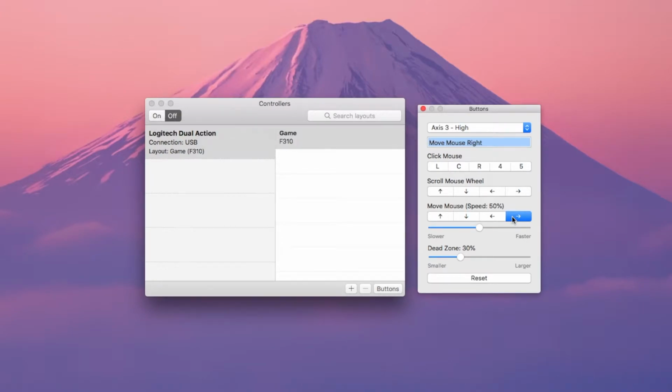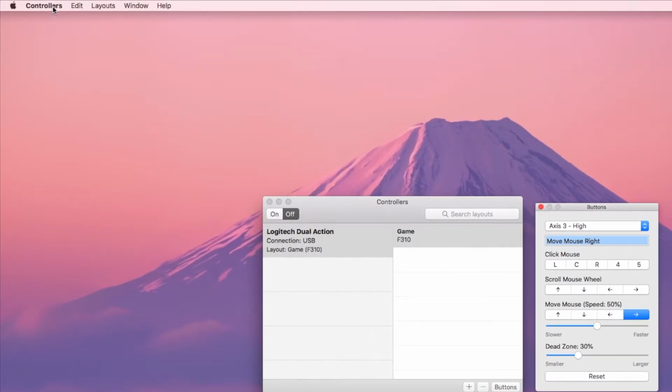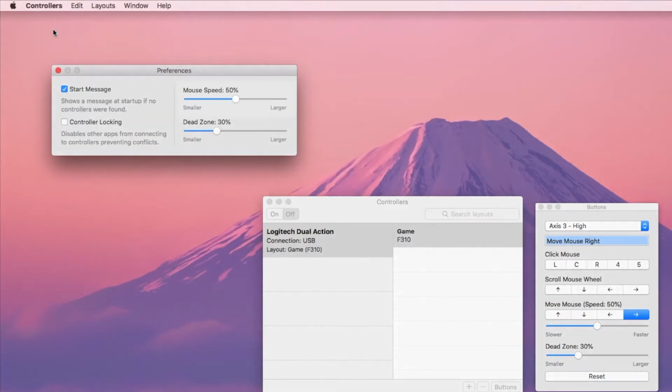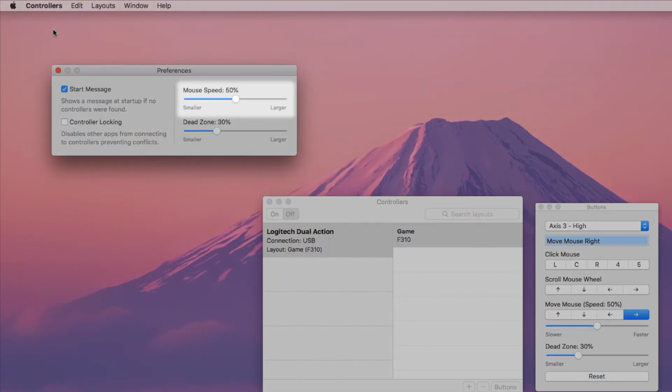We can also set up default mouse speeds, so you won't have to keep adjusting the mouse speeds for future layouts. This can be set up in the Preferences window. Within the App menu, click Controllers, and then select Preferences. Then, you can set your default mouse speeds here.